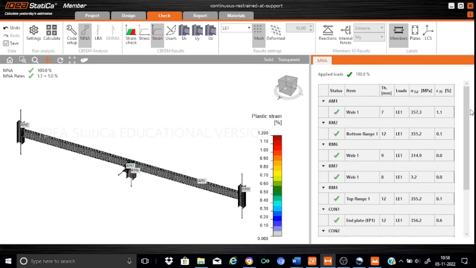Because I have seen in some cases people confuse, oh my god, the strain level is 10 percentage. Maybe this 10 percentage could be the strain level in some supports. But don't worry about that. We need to focus only on the analyzed member.